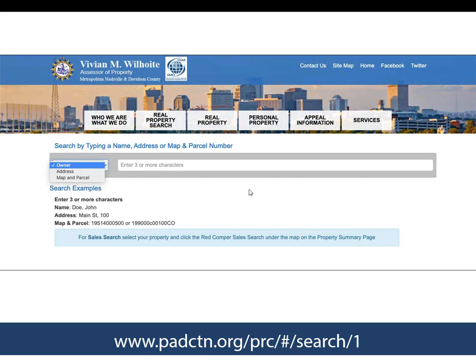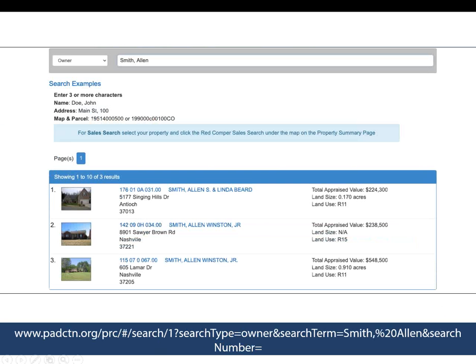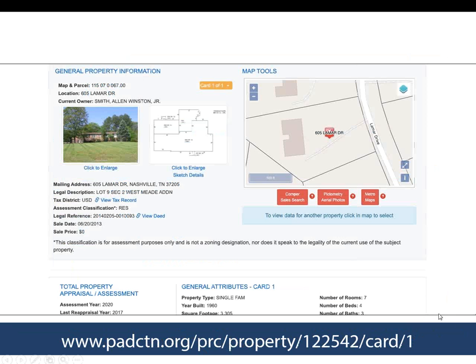And it gives us an option to search by 3 different ways: owner, address, or map and parcel. And we're going to go ahead and search by owner name. So when I put in the name of an individual such as Alan Smith, I get 3 results. It seems like 2 of these are the same individual and one of them is another man. And we'll just take a look at one of these so you can get an idea of what a property assessor report looks like.